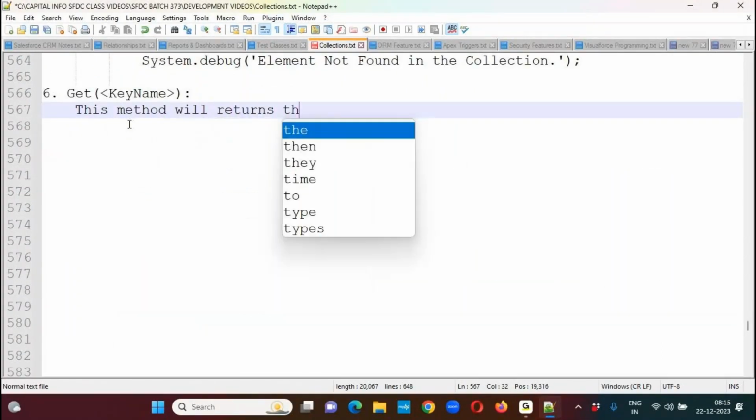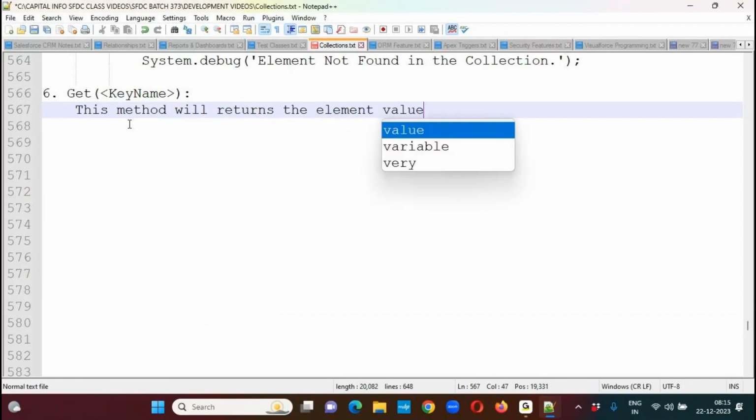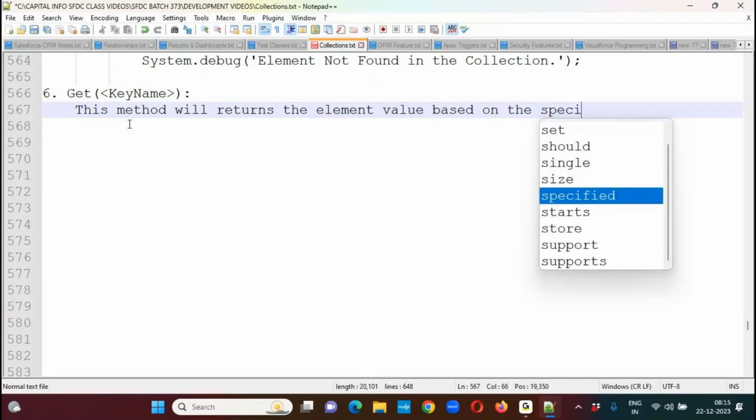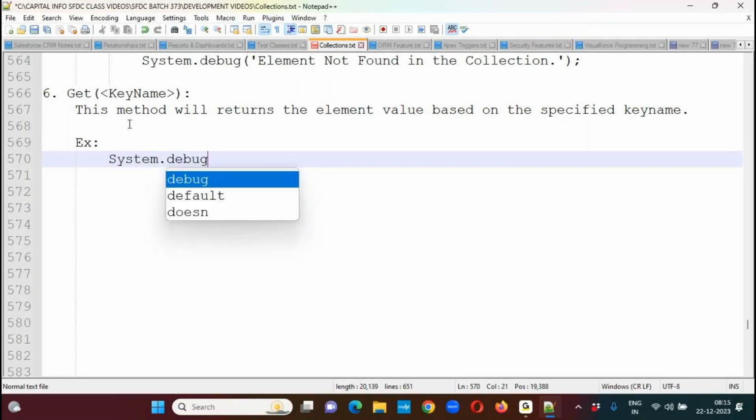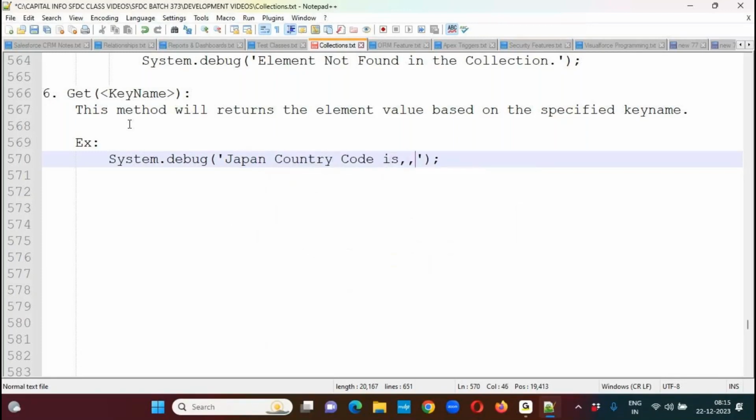This method returns the element value based on the specified key name. For example, system.debug, Japan country code is, I would like to represent map countries dot get of Japan.